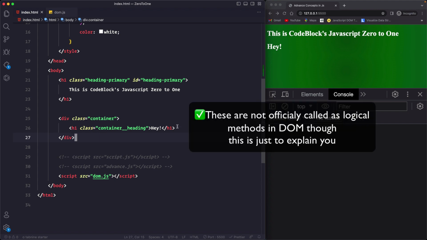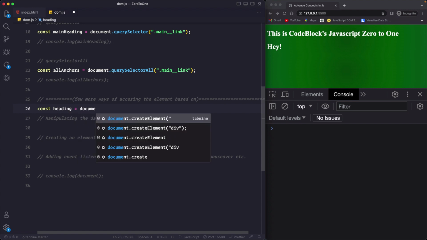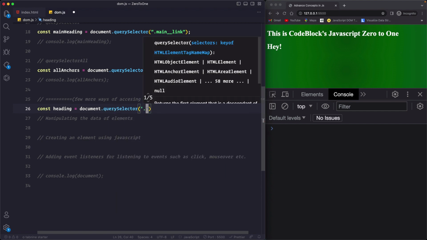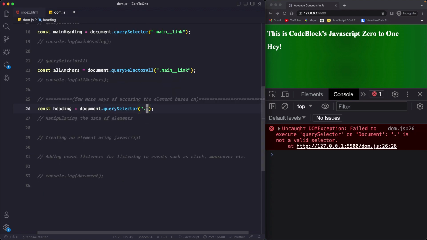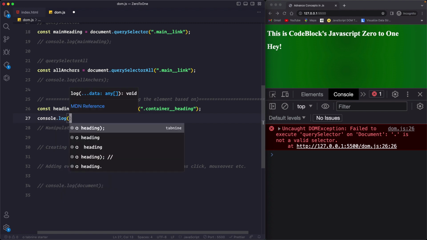So let me show you. For example, if I want to figure out the parent of this h1, first of all I'm going to get this h1. So I'm just going to say const heading equals document.querySelector, and here I'm going to pass the class, container__heading. So in an English sentence we are saying, hey querySelector, get me the element that has this class applied to it. And then after this we are going to say console.log(heading).